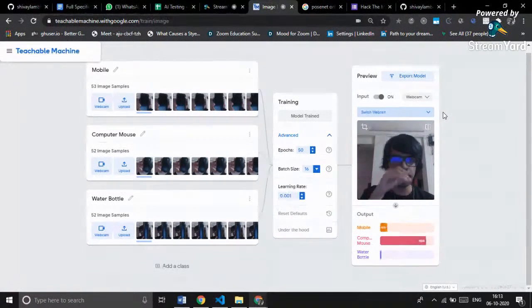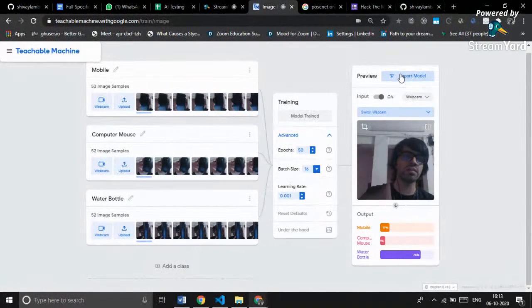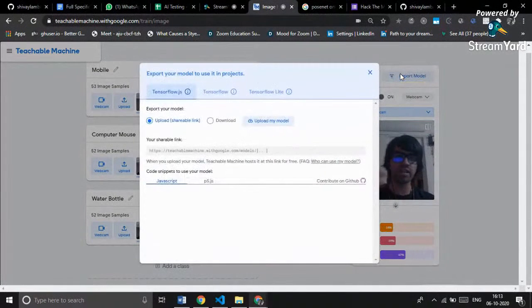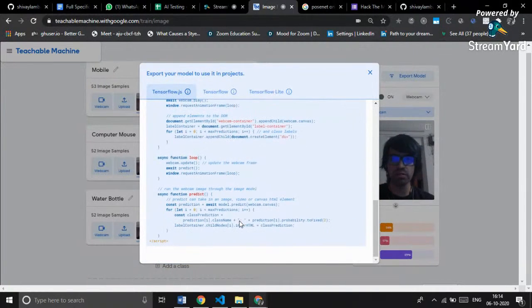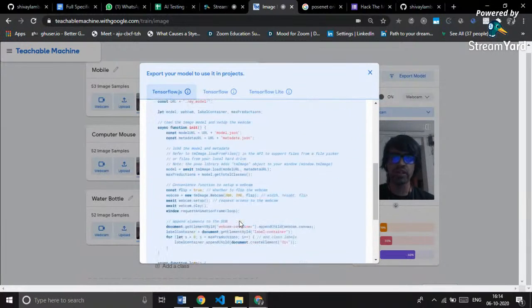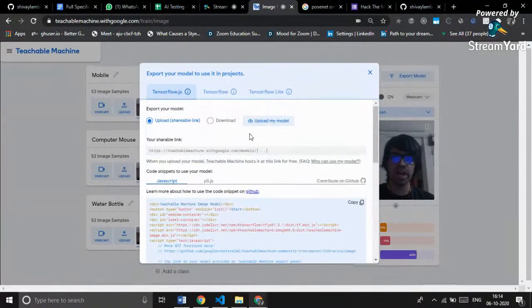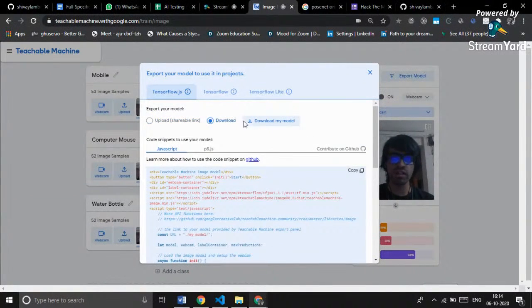So let's say you wanted to make a very simple machine learning model that detects between a mobile, a computer mouse, and a water bottle. You can just export this model for your application. If you're using JavaScript, it will even provide you the entire HTML code and JavaScript code that you can directly use. You can export or download this model and directly use it with your application.